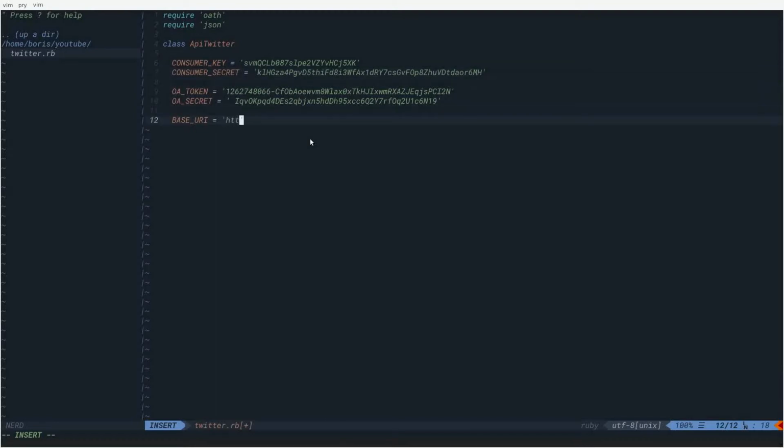Here I'm just gonna go ahead and put the HTTPS address of Twitter. I think it's api.twitter.com, and then the version, I think it's 1.1. I think it's like this. I'm gonna check it later on.